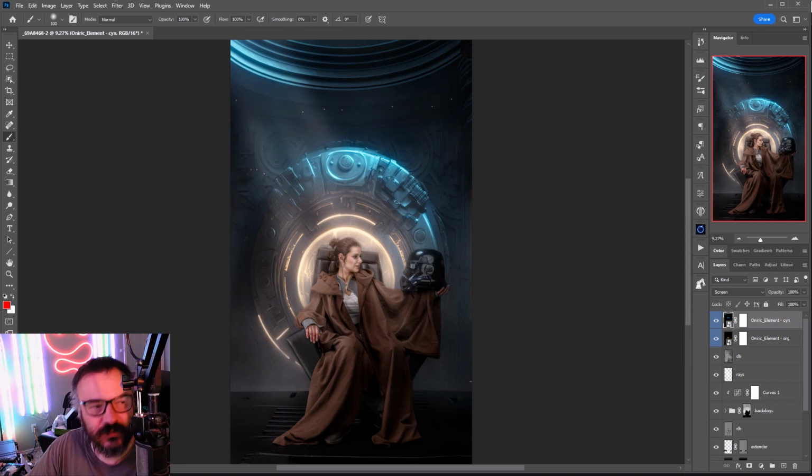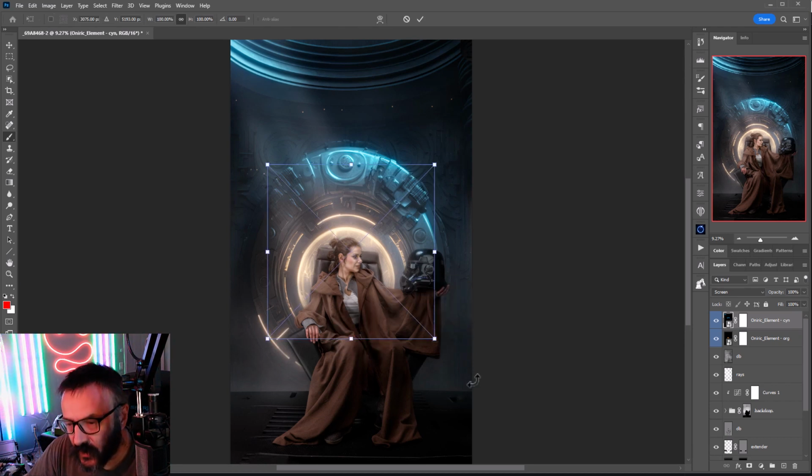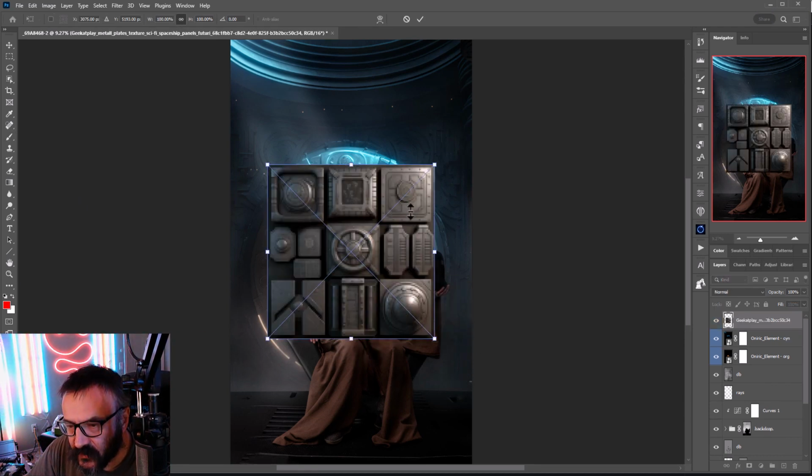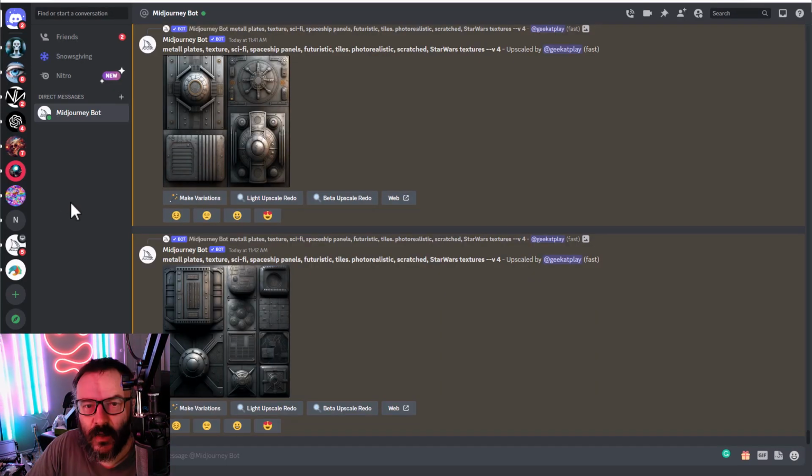The pattern floor still does not look as good as I wanted, so I think maybe I'm going to apply some metal plating. And this metal plating is again created with Midjourney. If you're interested in creating some texturing, Midjourney creates beautiful textures. You just need something like metal plates, texture, sci-fi space, shape, panels, futuristic tiles, photorealistic scratches, Star Wars texture. So it's creating these nice, beautiful panels for us.